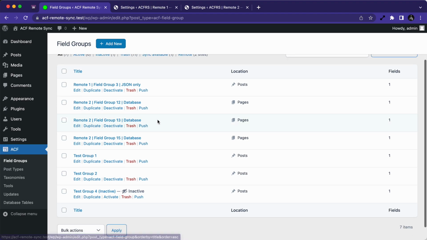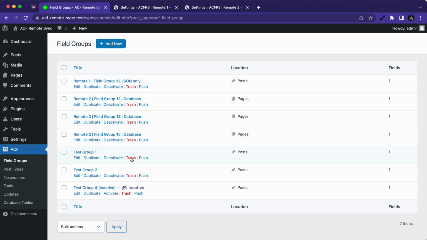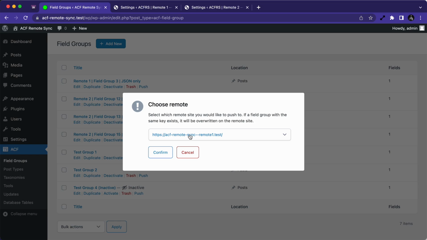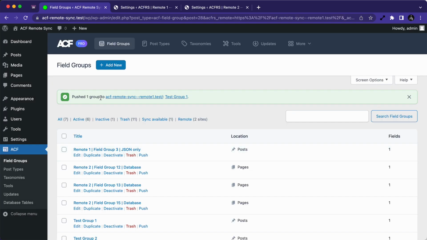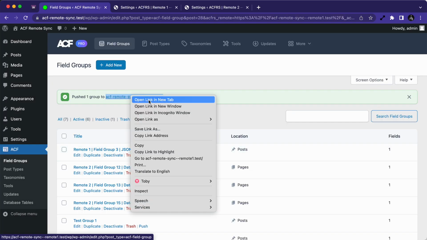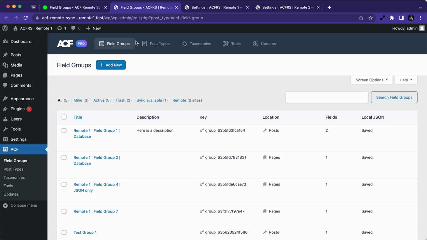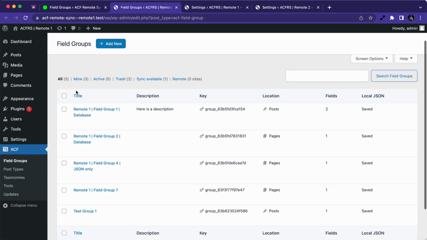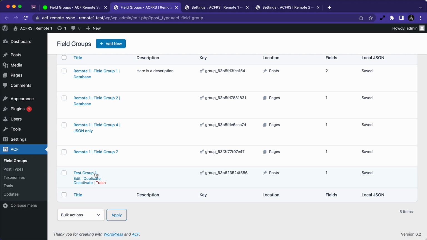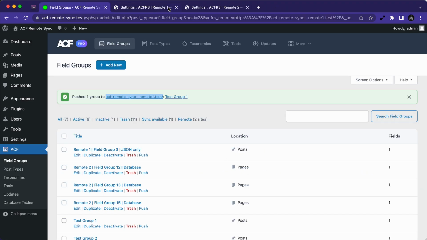Now let's take a quick look at how you would push local field groups to a remote. Similar to importing, there are these quick links. So I've just added this quick link called push, and if I click that, it's going to prompt me and ask me which remote. Let's send test group one to remote one. I'll confirm that. That says it's done. Let's open up the field group list view on remote one, just to be sure. And you'll see down here, if we scroll to the bottom, we've got test group one. So that's been pushed to remote one.